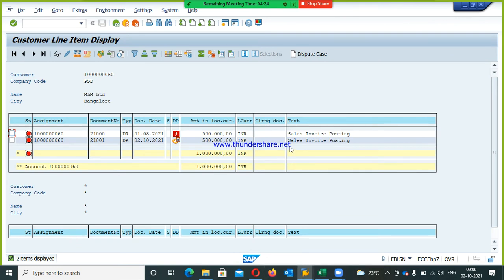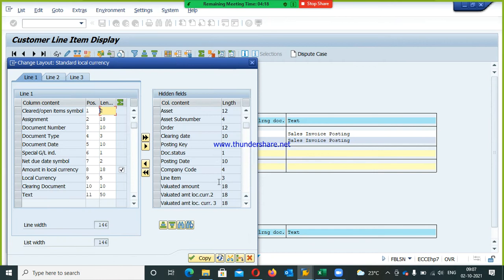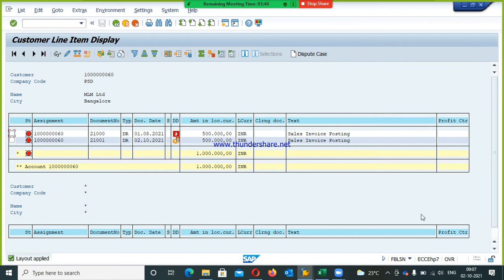Let me check whether it is possible to add a profit center column here. So this is a layout, change layout. Okay, so these are the entries which are already there on the screen. If you want to add some more columns here, these are the columns which we are having. Let me check whether the profit center is available in this. Cost center is there. Let me check whether profit center is there or not. Yes, profit center is there. Select that and click on this button, show selected field. Then copy. Okay, it is not coming here.